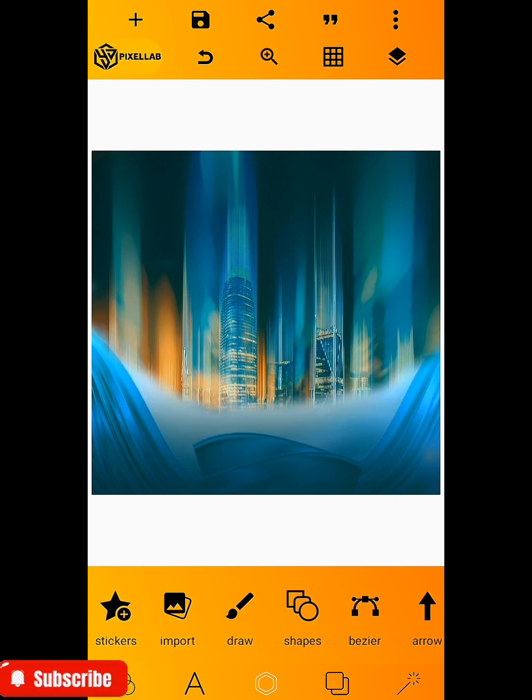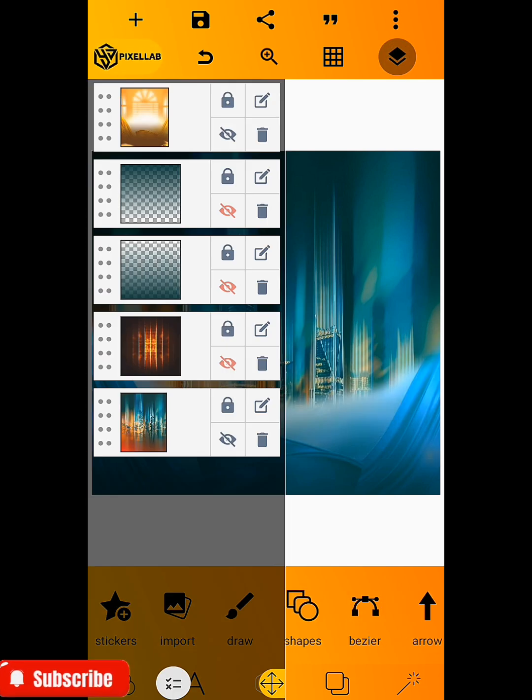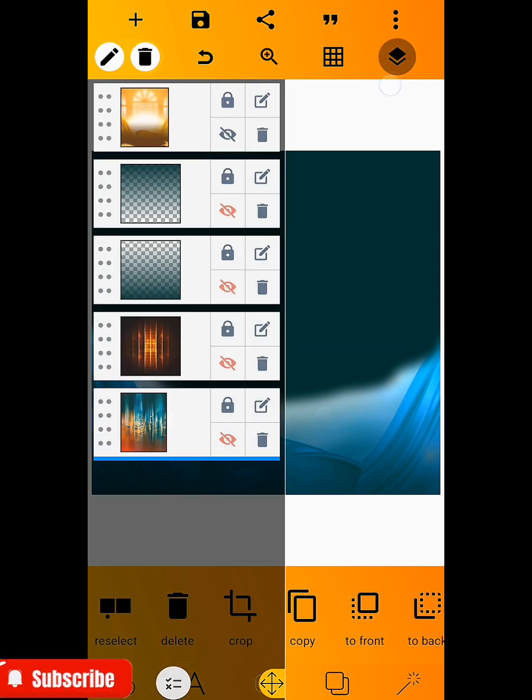So let me delete this. After deleting this, I'm going to hide the background image. Then after hiding it, I'm going to take my time to work on this.